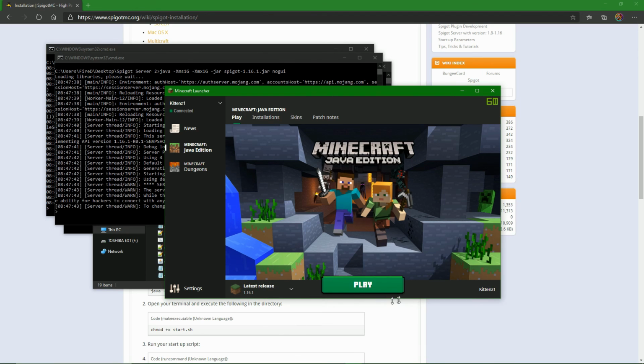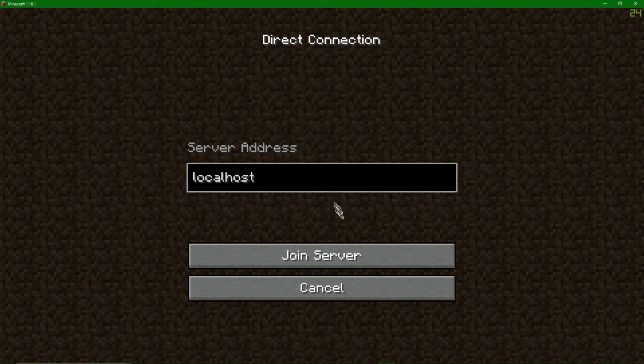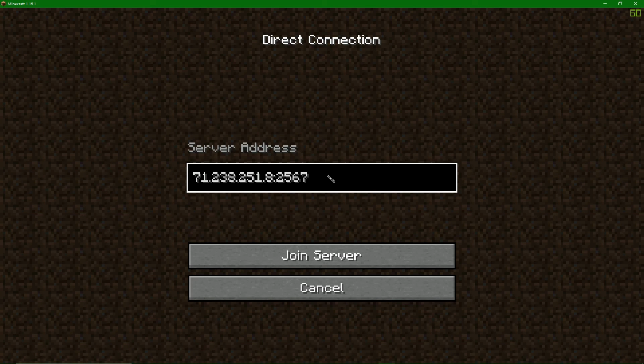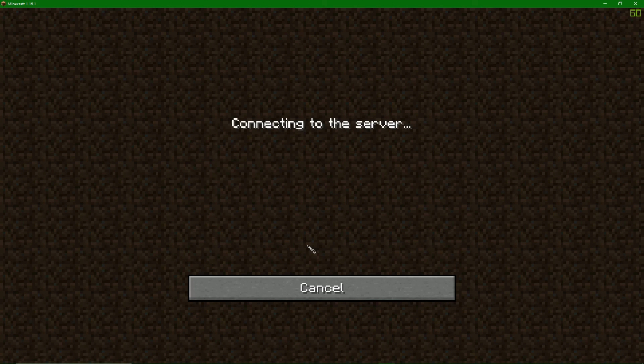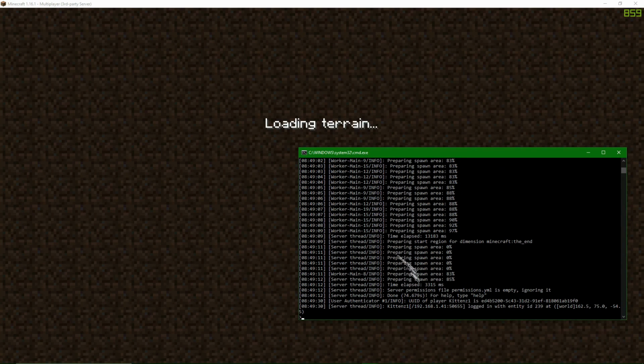And you can go ahead and go to your Minecraft. Make sure you're on your latest release or the same version as what you're running. And then go to multiplayer, direct connection. You can use localhost, but I'm going to use my external IP address. And then for me, I have to use this colon extension, but you shouldn't have to. 25676. And my servers are done loading, so I can join server.